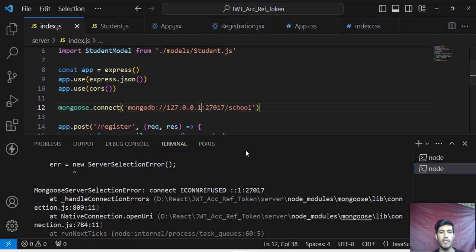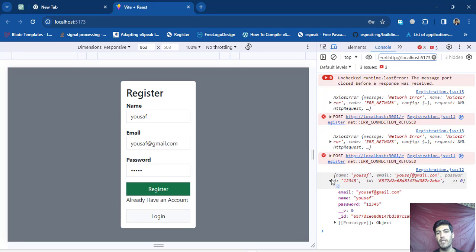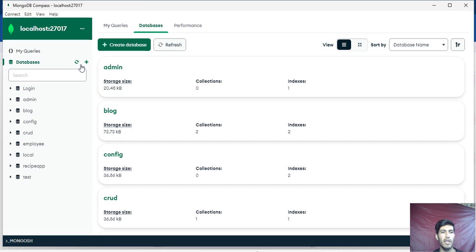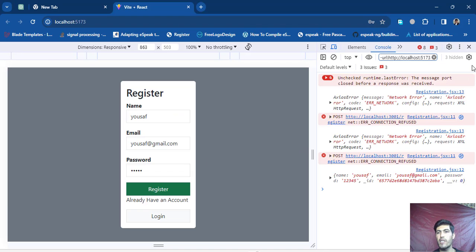Now let's check it again. Just come here and press register. See, we got the user. It means the record has been inserted successfully. Now let's move to our MongoDB Compass and refresh it. See, school, students. In that we have this first record. So we have registered successfully.